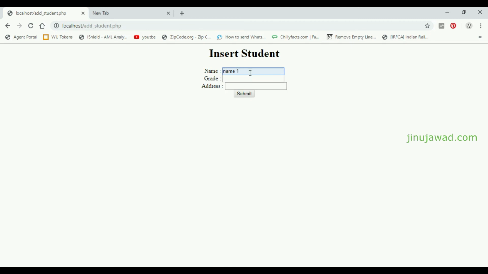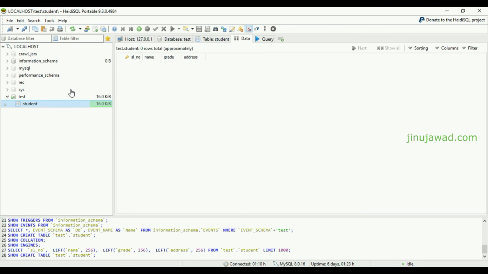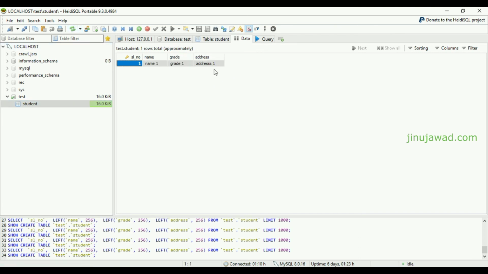Now I'm submitting without any values. It will say the name, grade, and address. Now I am giving all these values, and when I submit, yes, it is giving me a message, added, which means it is executed successfully. Let's go to the database, inside the test database and student table. If I refresh, you can see the value has been added.